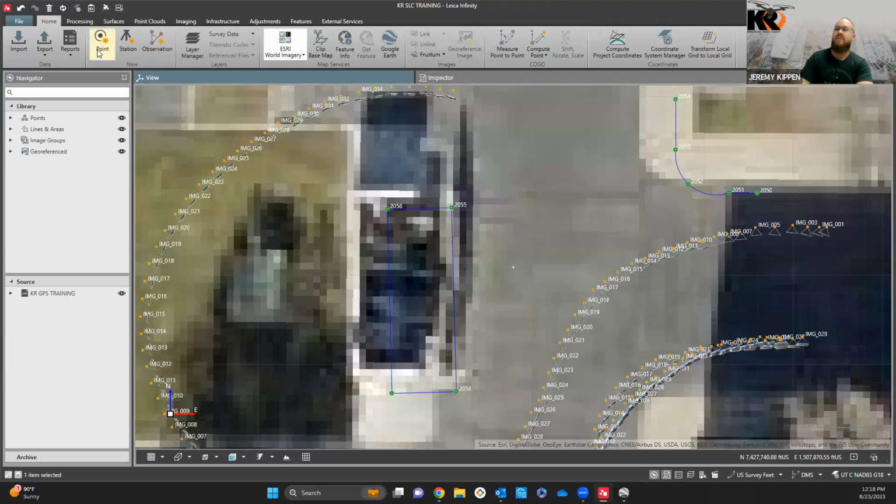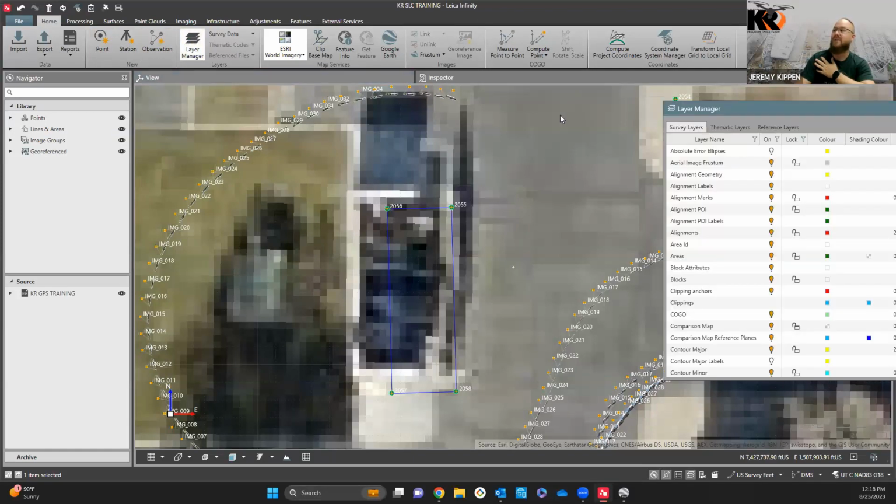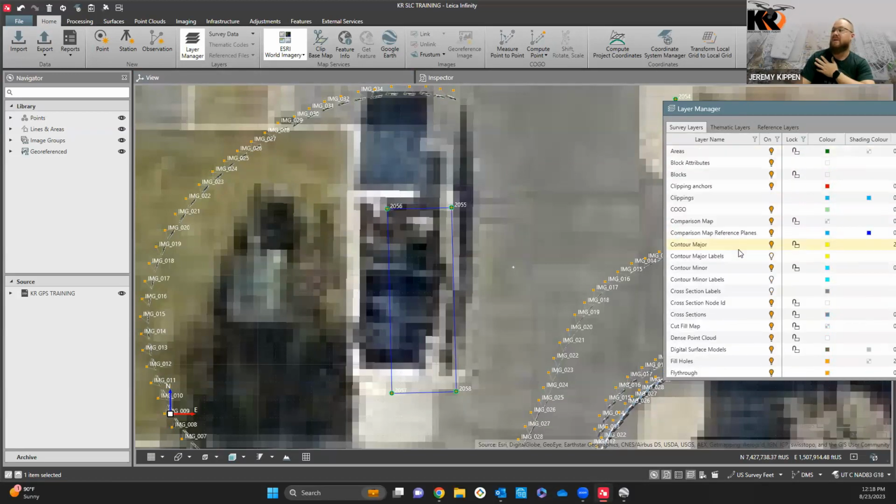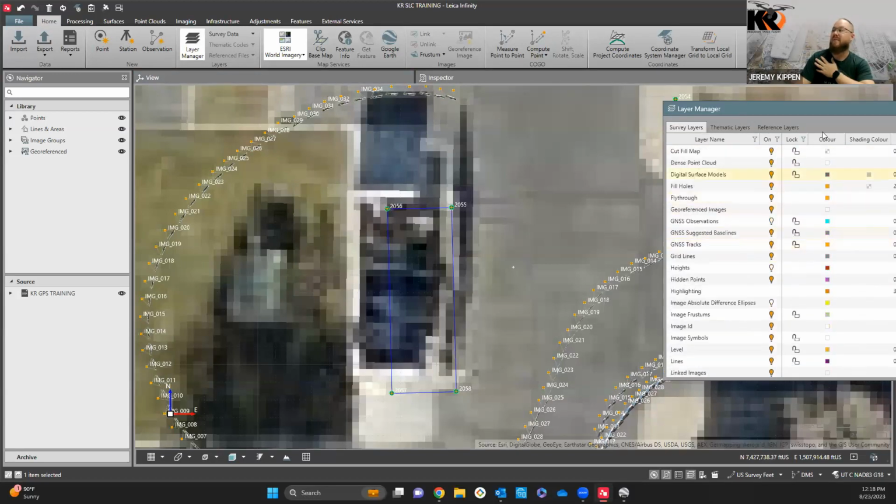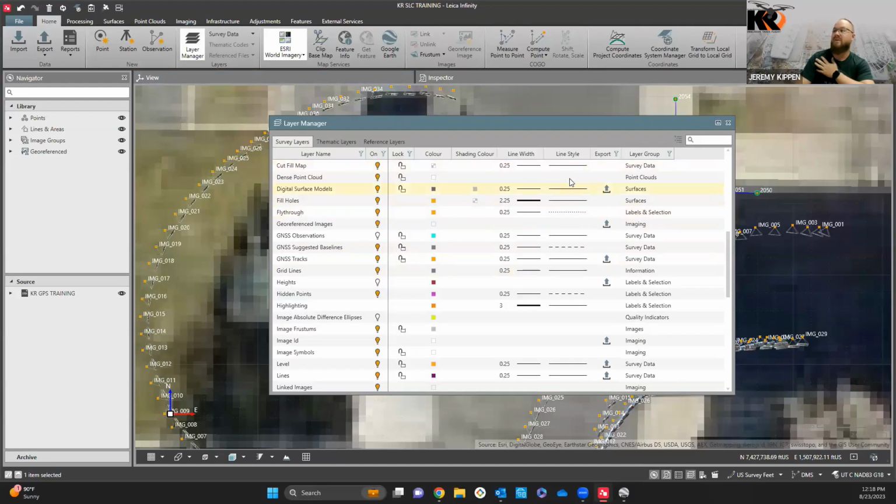as you can see here, there's just so many different things that I don't even have enough time to talk about it. So under the home, we've got our layer managers, which we can pick and choose different points are in different layers, such as how AutoCAD works. Let me bring this over. So if we had a cut fill map, we could turn that off. We could turn that on.